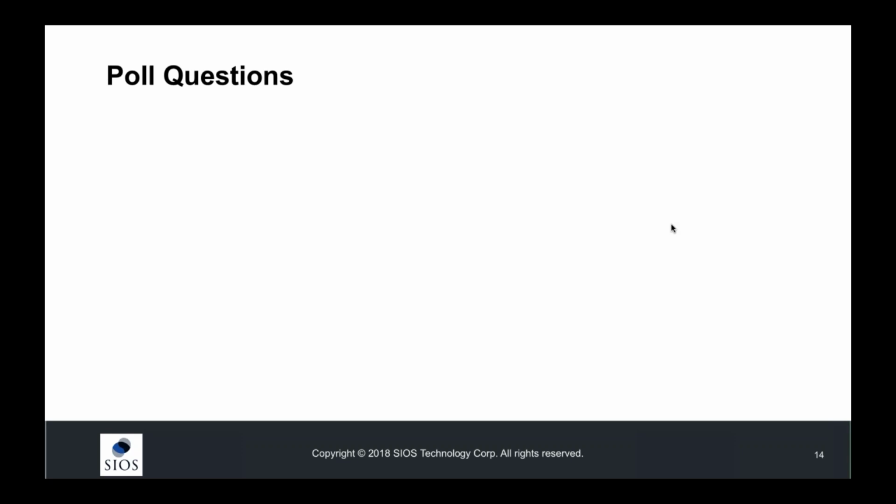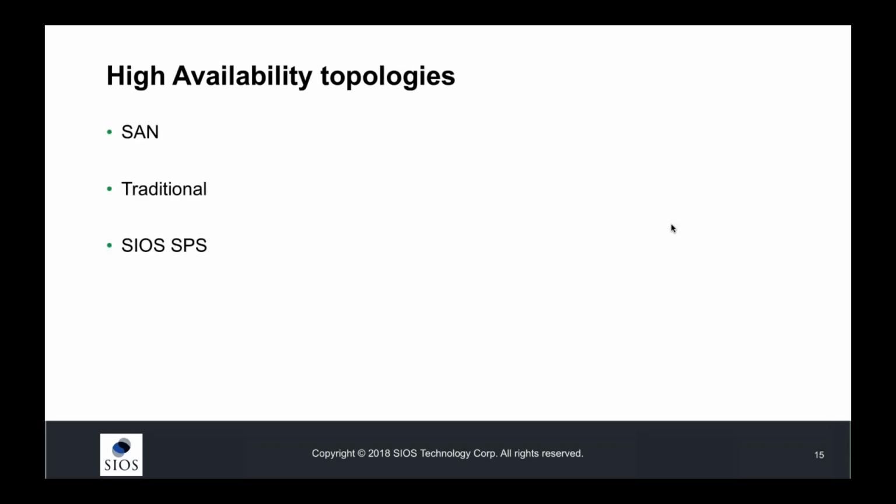Okay, we'll continue on. Thank you for that participation. It's interesting data points as far as who's there, who's not there, testing. I was surprised to see the percentage in production, actually. So high availability topologies, we'll touch on this and shift into what is available for HA.